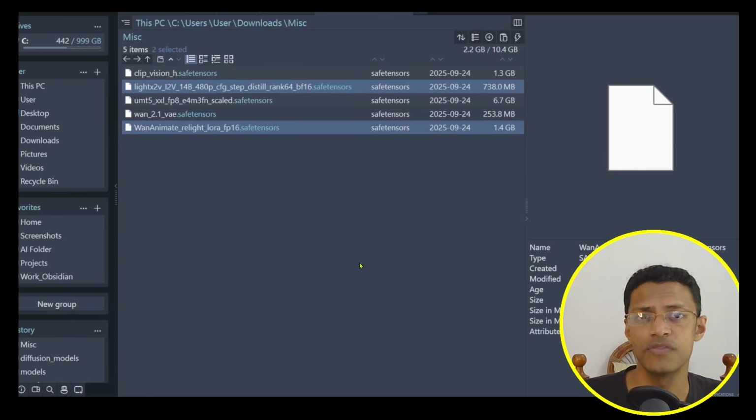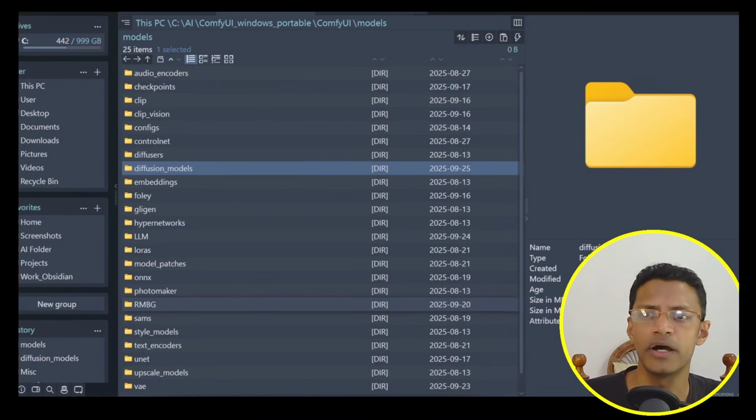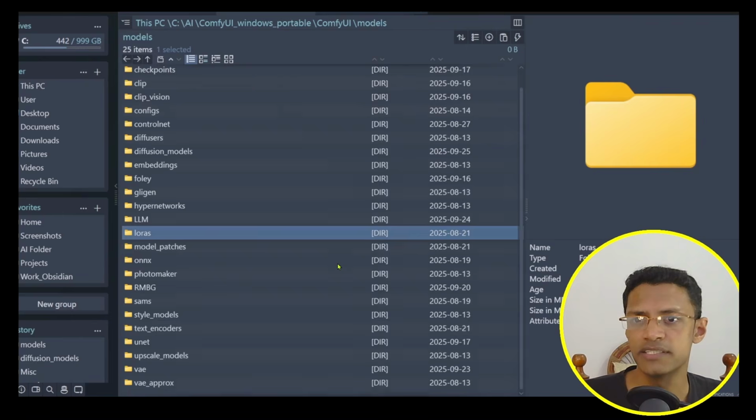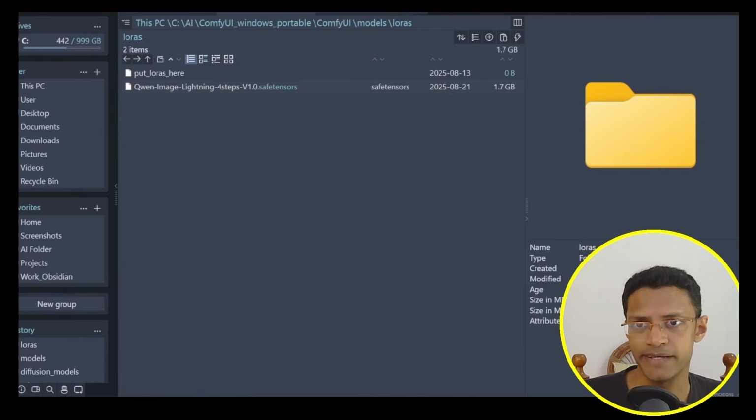Now next are the LoRAs. We have 2 LoRAs in this case. We have a Lightning model and a Reroute LoRA. To select both, you can press Ctrl, hold, and then click on the individual files to select them. Next, go back to your ComfyUI models and then look for the LoRAs folder. Go inside it and then Ctrl V to paste like this.